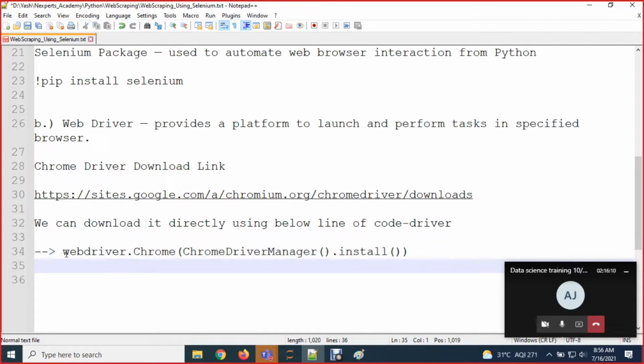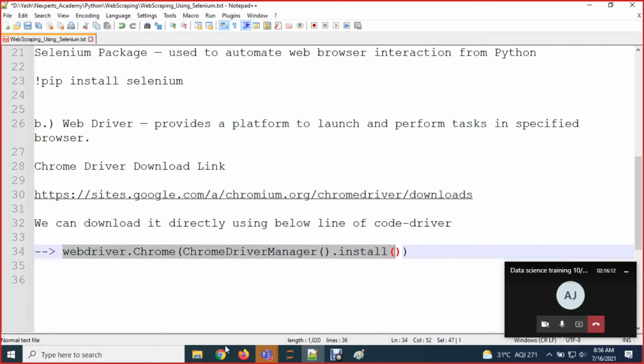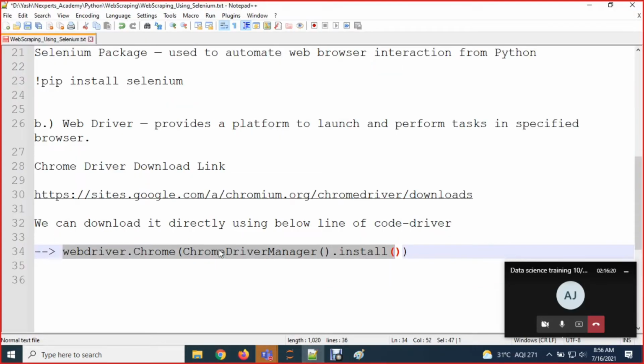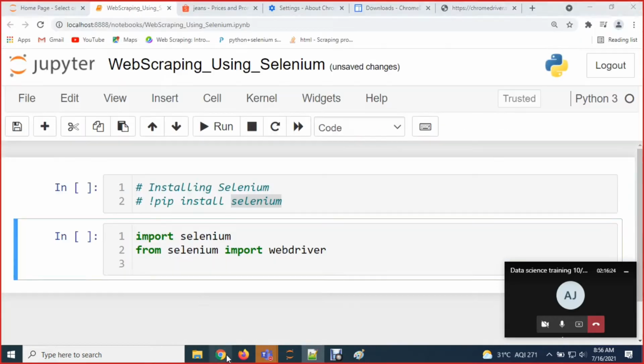In order to execute this command we need to use this package from Selenium, import WebDriver. This piece of code we are going to execute in our next project. Now we are done importing Selenium. From Selenium we can import driver.